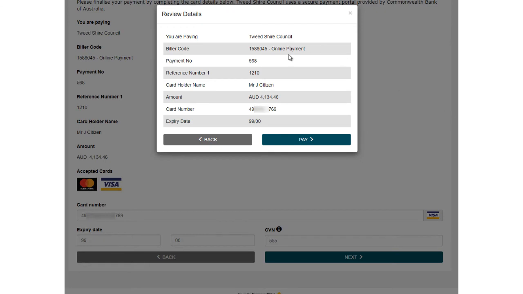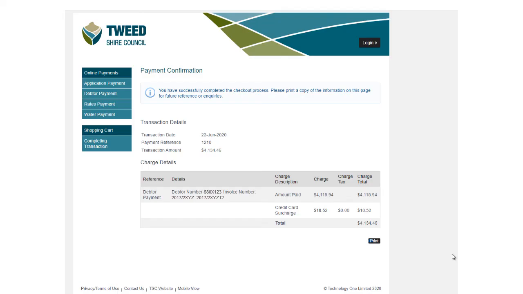Please double check all your transaction details, and to pay, click on the Pay button, or if you want to make some changes, click Back. When you've completed your transaction, you will come to the Payment Confirmation screen. From here, you can print your receipt, or if you're on a mobile device, take a screenshot of this receipt for your own records.